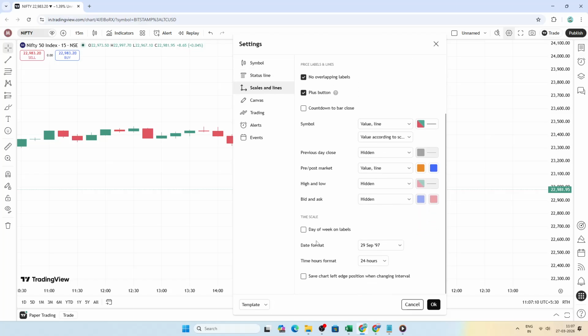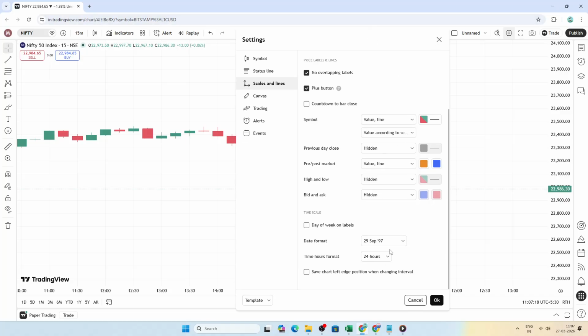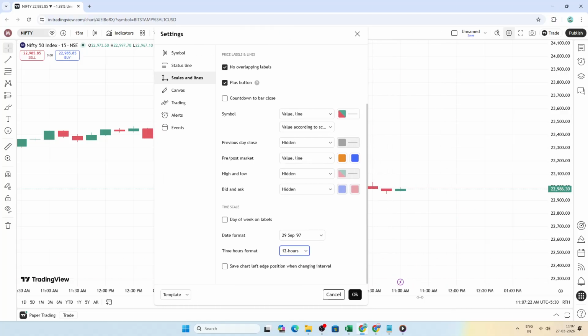It's the control that determines whether times display in 24-hour format or in 12-hour format with AM and PM. Click the drop-down and change it from 24 hours to 12 hours, sometimes listed as 12-hour. As soon as you make this selection, you are telling TradingView to convert the time scale labels into a friendlier AM/PM style that many traders find easier to parse during fast market moves.